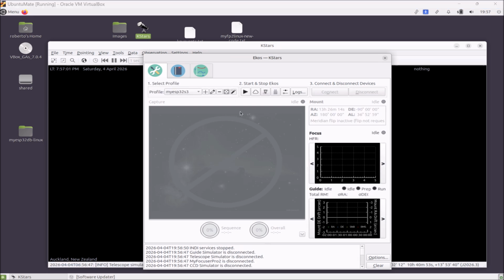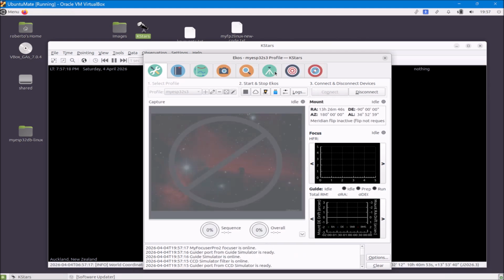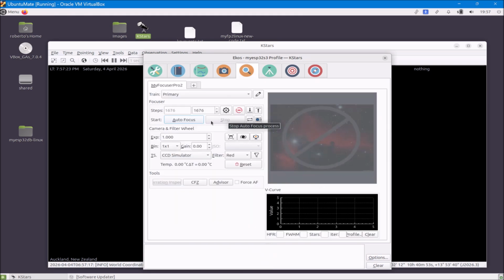Just close that up. Right, so I'll go back here, I've disconnected and stopped it. So this is what we've got now. And if I start this and I connect to it, you notice this, a whole lot more icons appeared. This is the Focuser. And it's telling me its position is 1676. I can start autofocus right if I want, and so on. So the myFocuser Pro10 is working without any issues.